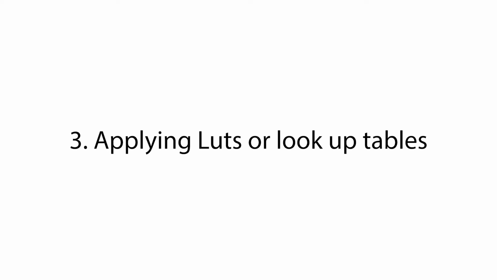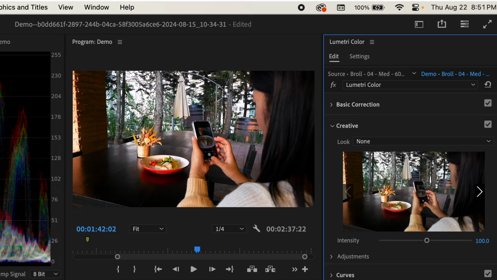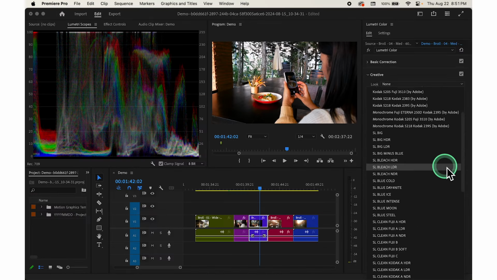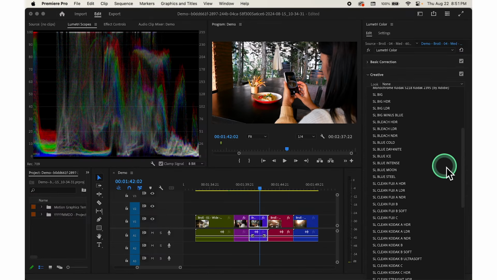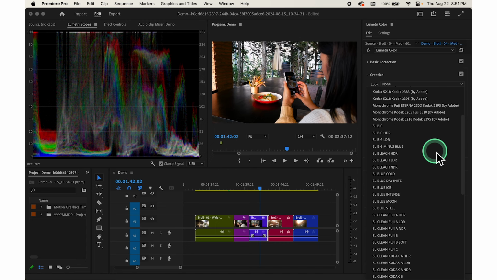Number 3. Applying LUTs or lookup tables. While still on the Lumetri Color panel, go to the Creative tab. Here you'll find the Look drop-down menu. Click on the drop-down menu to browse through the available LUT presets. Scroll through the list of available LUT presets. Select a LUT that matches the aesthetic you're aiming for.